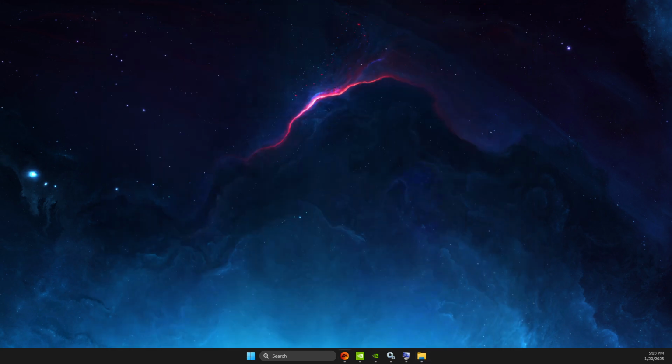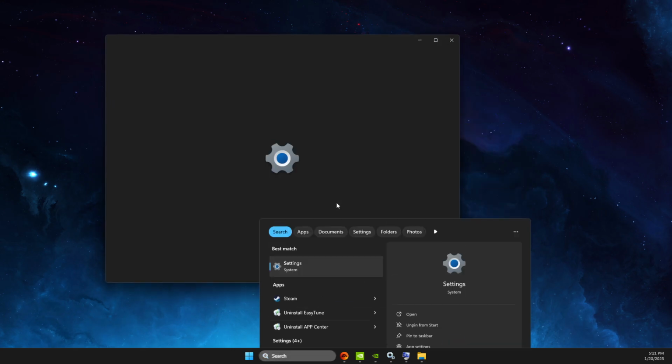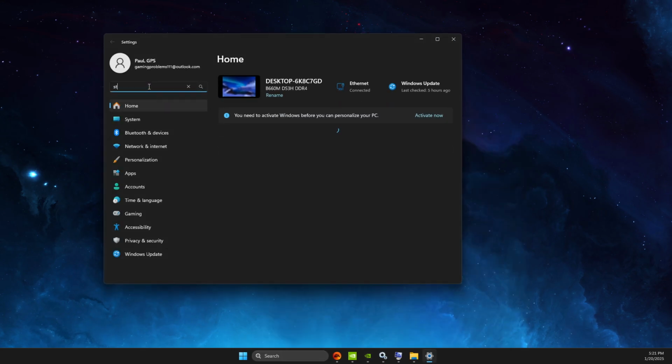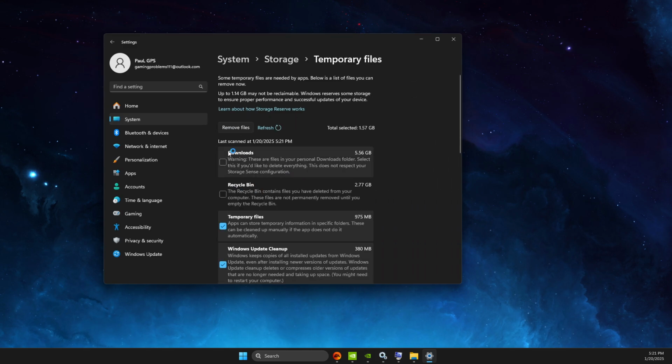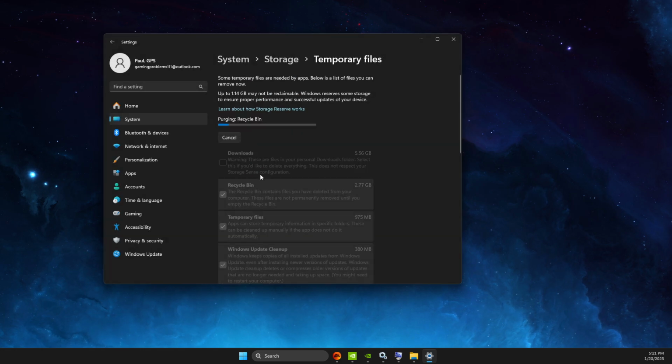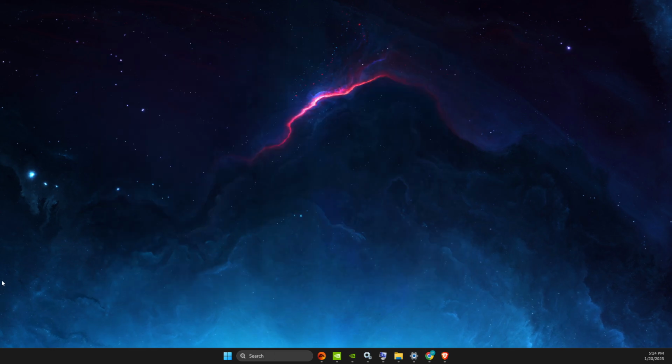So then the next step, what you need to do here, you just need to go to settings, then you need to go to storage settings, then look for temporary files, and then select recycle bin as well, downloads if you want to, and then just remove all the files here. It can help with your lagging, FPS drops and more as well here. And if you're lagging, then we can proceed with other steps with lag.